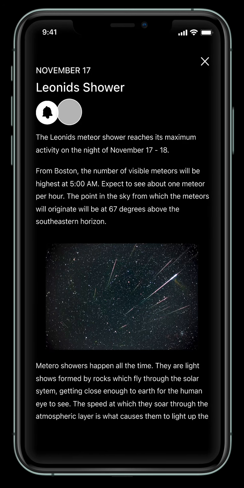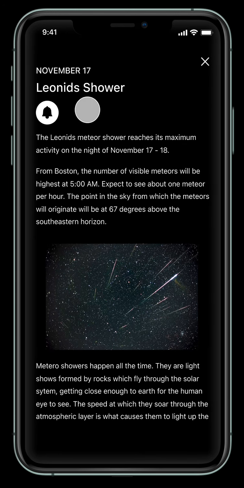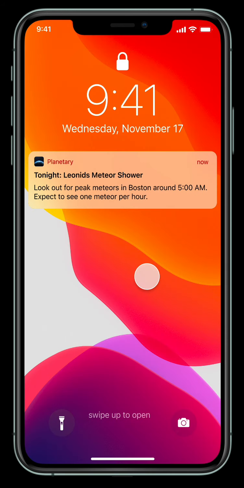So if we click the alert there, there's a little animation, and then this is what an alert would look like for that. So the notification would say that tonight there's the shower, and to look out for peak meteors in Boston around 5 a.m., expecting to see 1 meteor per hour.